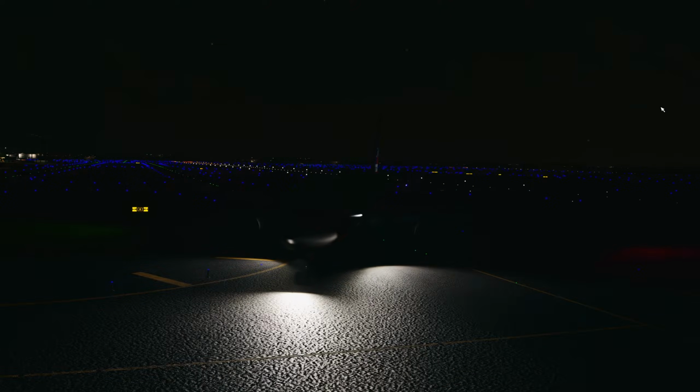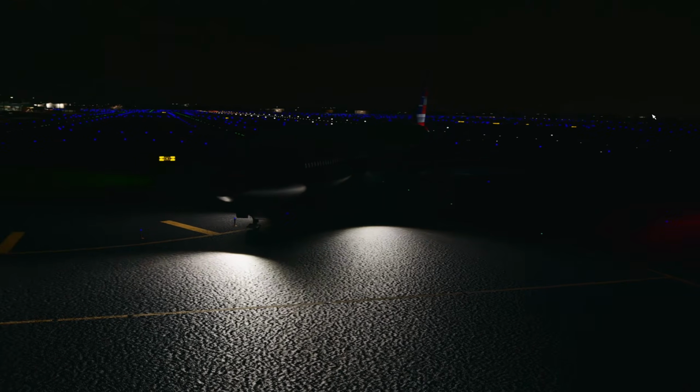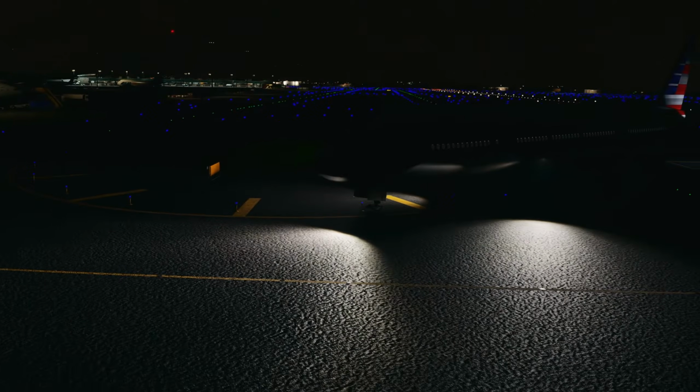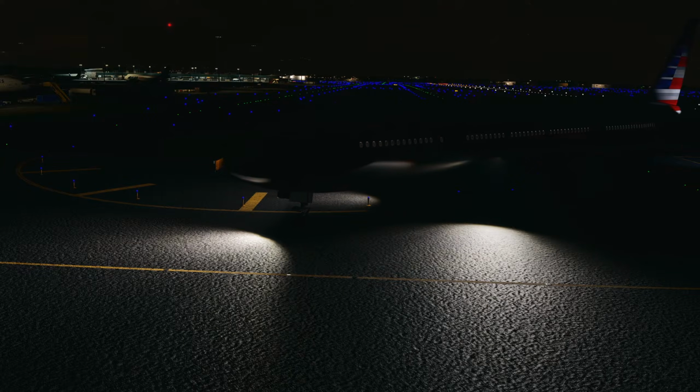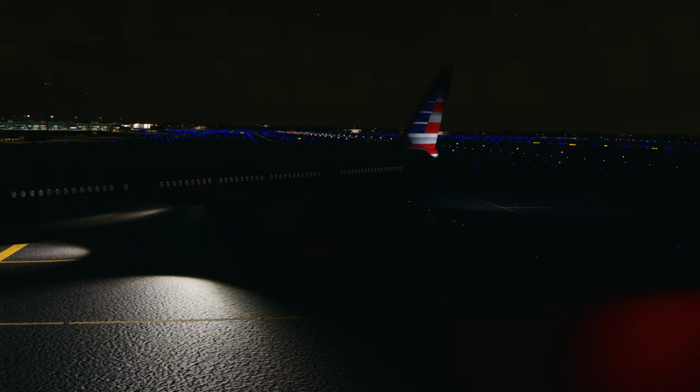Boom, and just like that, they instantly adjusted to the conditions. So you see he's got his nose light and his runway turnoffs on, as well as the logo light, and the airplane disappeared. Oh, did the whole sim crash? No, it didn't. Well, anyway, you get the idea.